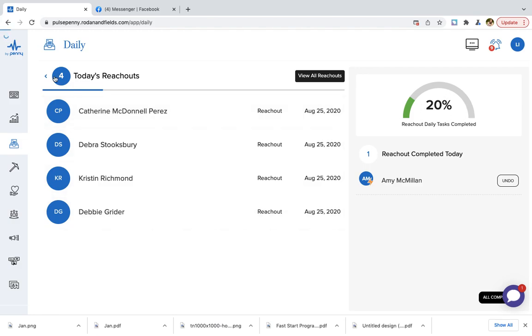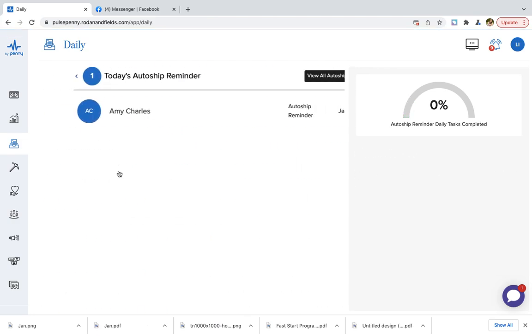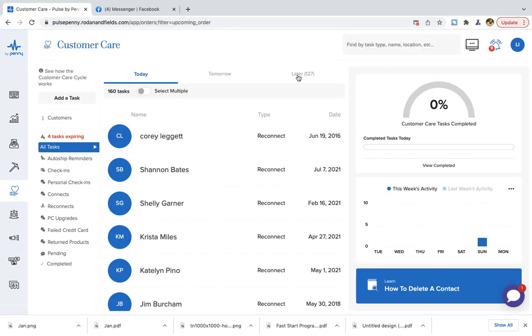All right, it is super exciting. Now, going back to the daily screen, it also gives me my auto ship reminders. So any one of my customers who's due for an upcoming shipment in the next week is here. If I wanted to view all of the auto ship reminders, I just simply click on that. And then I can arrange them by date.